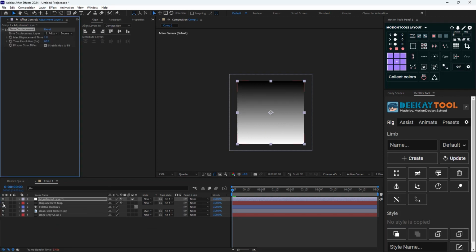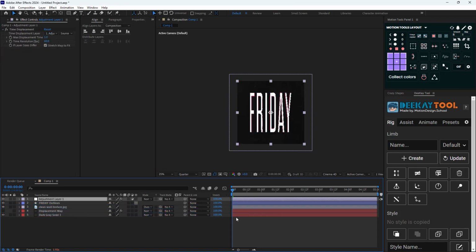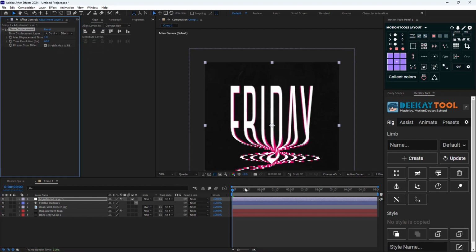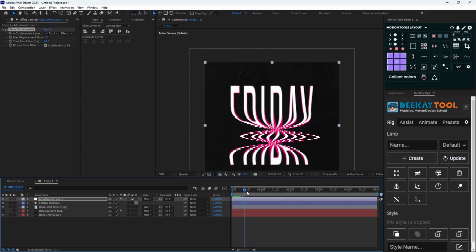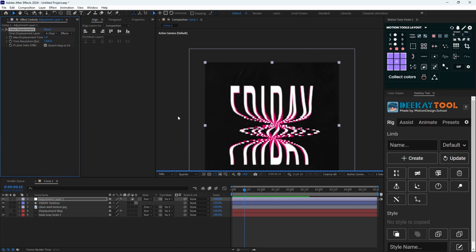All right, so I'm going to hide this layer, and I'm going to push it downwards to here. Now, I'm going to change the time displacement map layer to the displacement map, and then I'm going to change the source to effects and masks. Now, as you see, as soon as I've done that, we will have an effect like this. But right now, the effect looks too glitchy. So we need to increase the time resolution to a number such as 1500. But as soon as I do that, you see the rendering time has drastically increased.